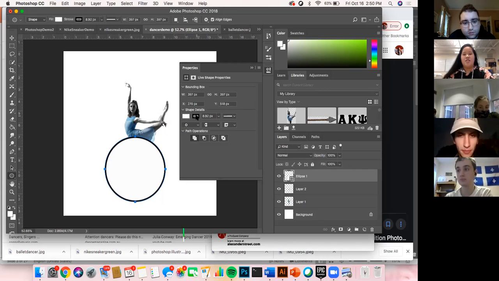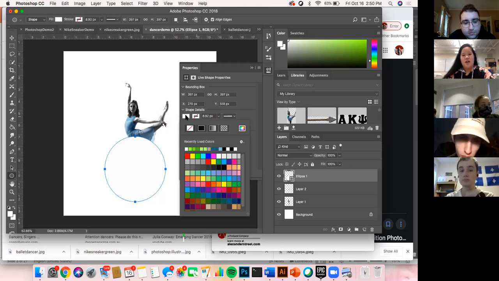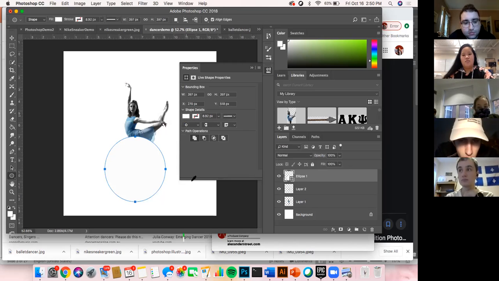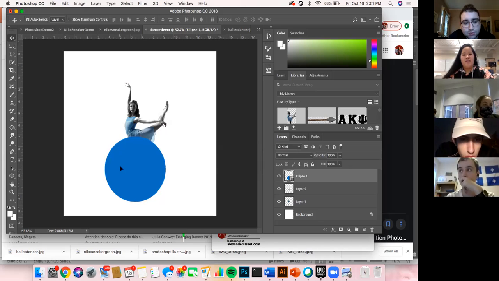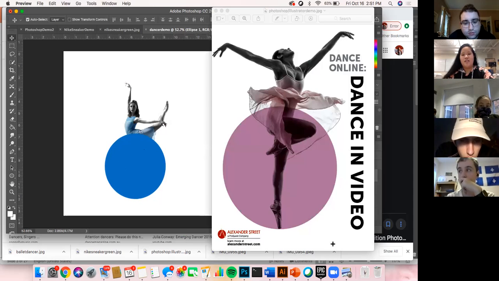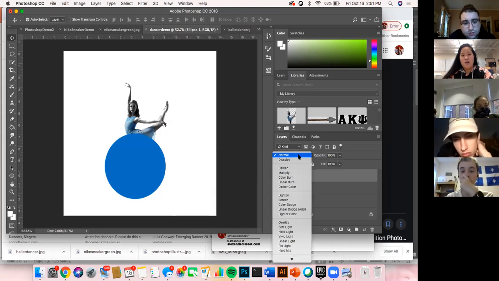You can also change the outline, or the stroke, and the fill. I'm going to get rid of the stroke, so just click here and click X. So the stroke is gone, and then we'll make this a blue color. Now that we have this, if you look at this image, it's overlaid on top of this. You could use the opacity, but it looks kind of whack. Another option is the blending options here.